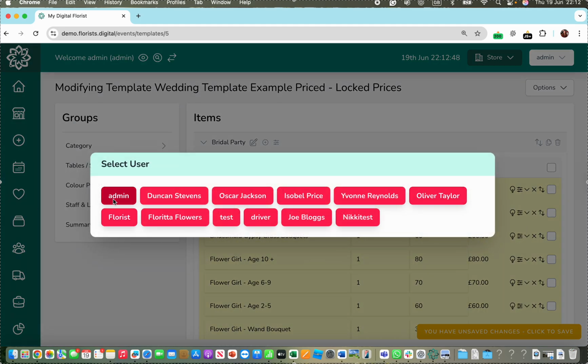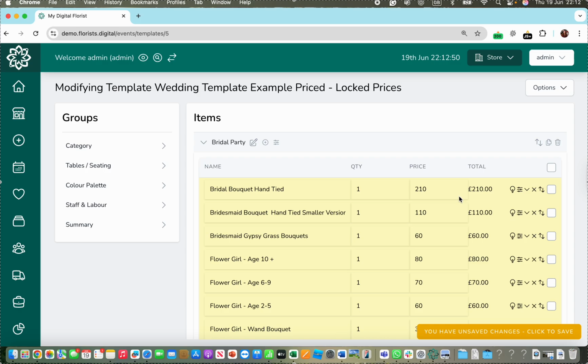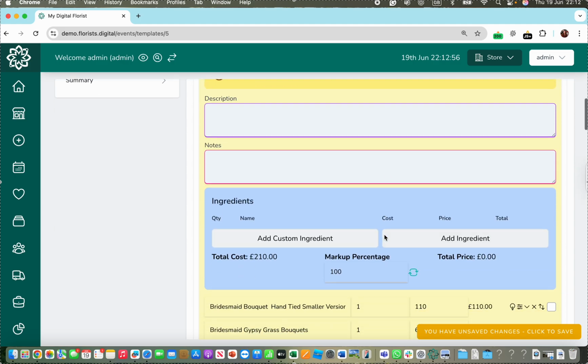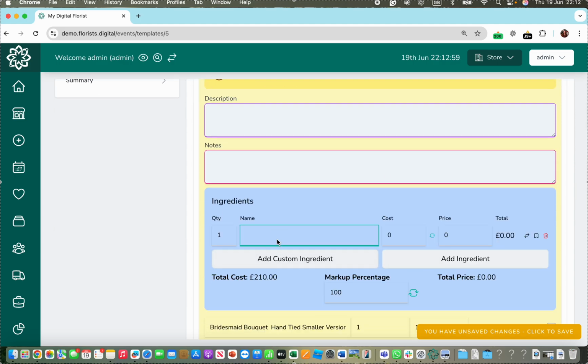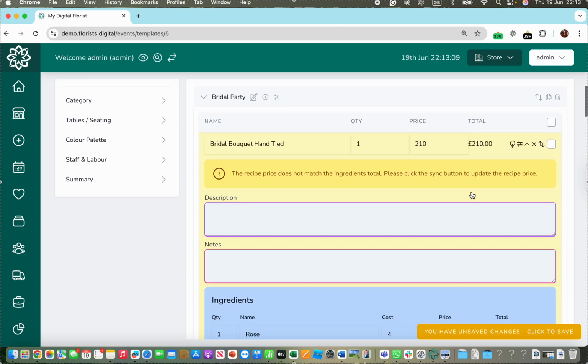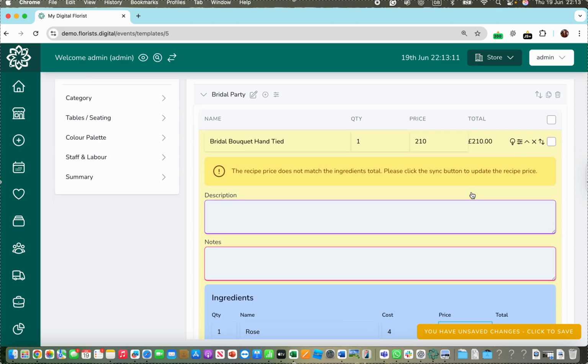Now the difference between the locked and unlocked is, if your template is locked, when I start adding ingredients here, it's adding it up here, but my total cost is staying. So that's why it's important when you create templates to lock them.